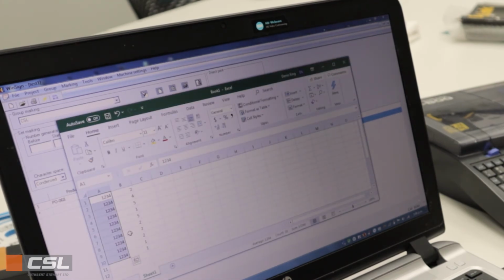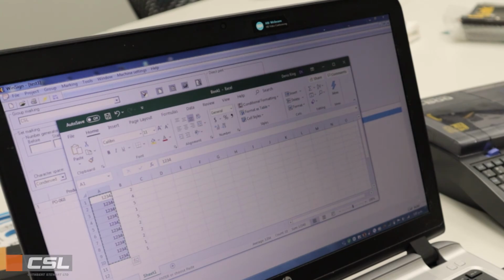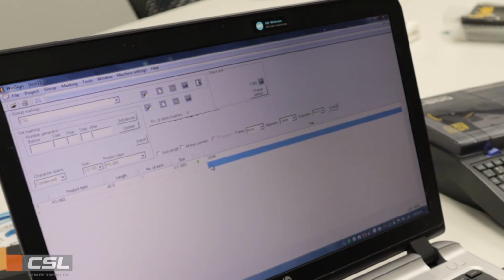Probably more of interest to you would be an Excel spreadsheet. It's not rocket science. All you do is copy your text that you want, like so, go back to your software, put your cursor in there, and paste. There's your labels.